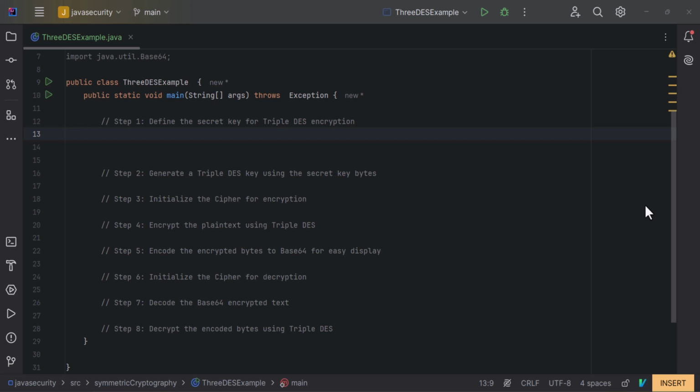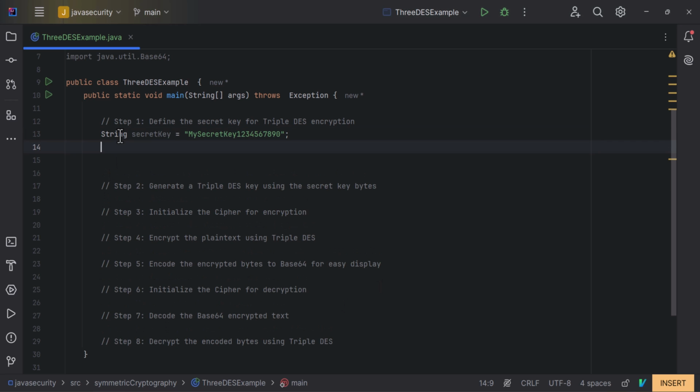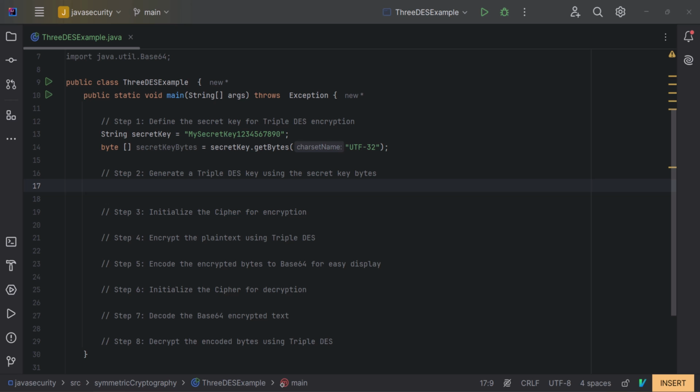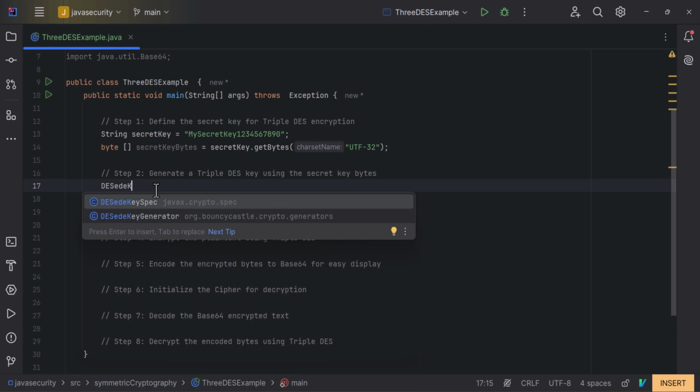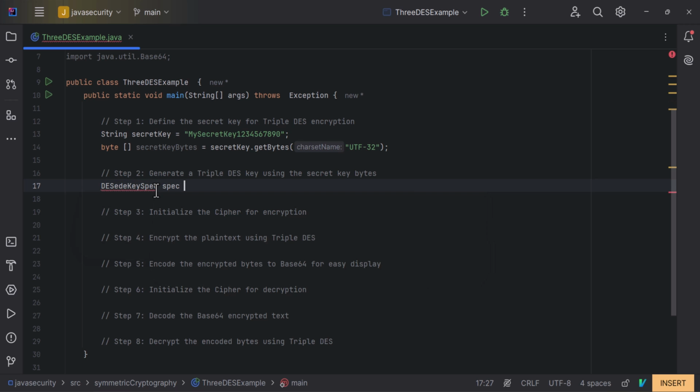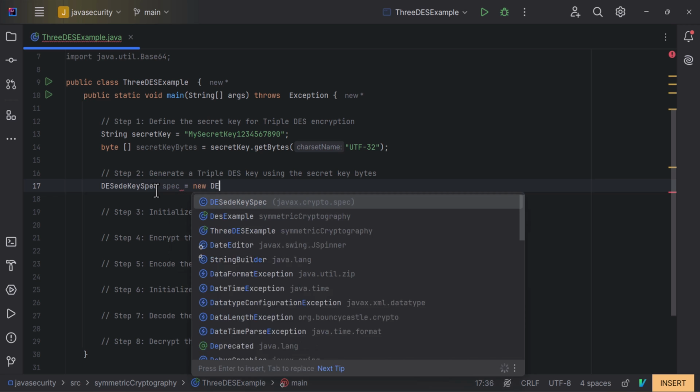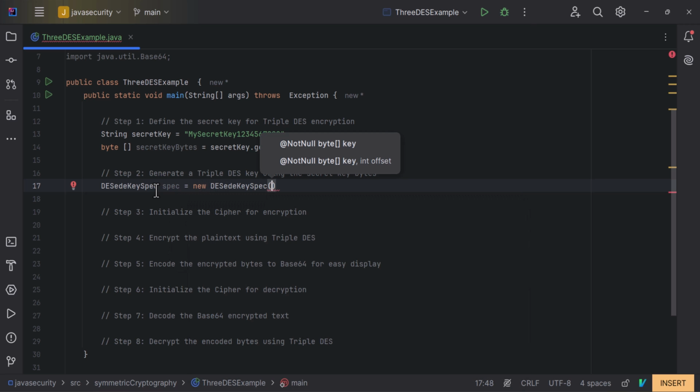Now let us define a key. The key size should be at least 24 characters for 3DES. Let us convert this key string into a byte array, and the character set should be UTF-32. Now let us implement step 2. In step 2, we will generate a triple DES key based on this byte array. To generate a triple DES key, we will use the DESedeKeySpec class. So let us create a specification for 3DES using the DESedeKeySpec class, and we will pass this byte array here.